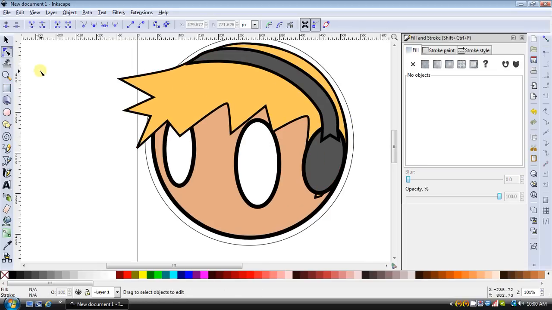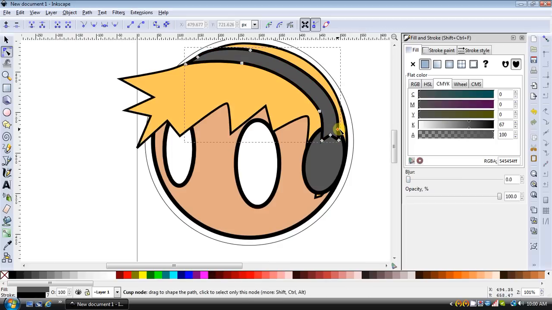So we're going to zoom in on his head, and you see how it's not necessarily up to par right here? I'm going to delete this one too, and I'm just going to take this node that's sticking out all the way out here and fix that, like that. And I'm also going to take this node and smooth it. Just kind of bring it down right up to the headphone.